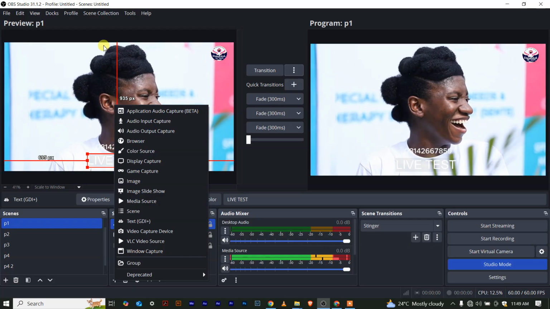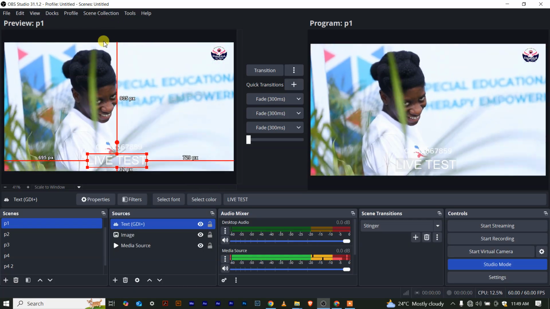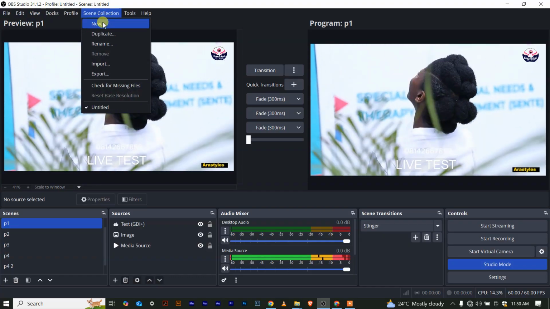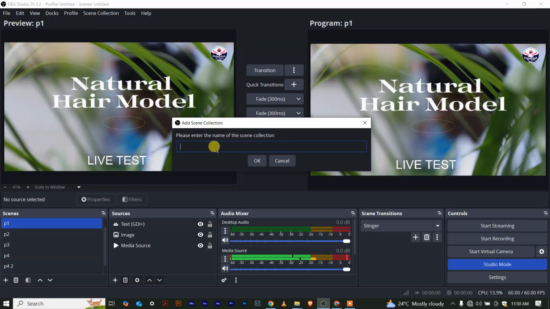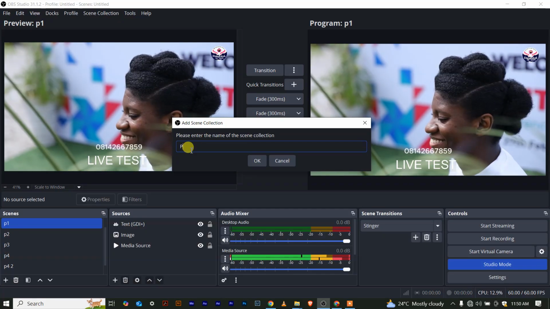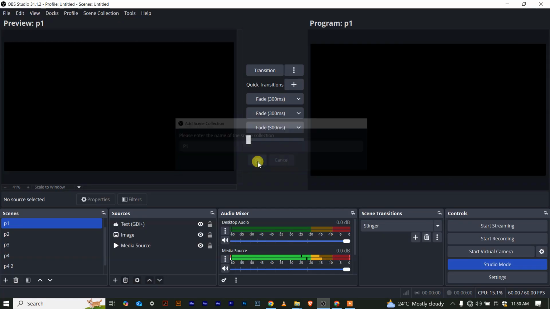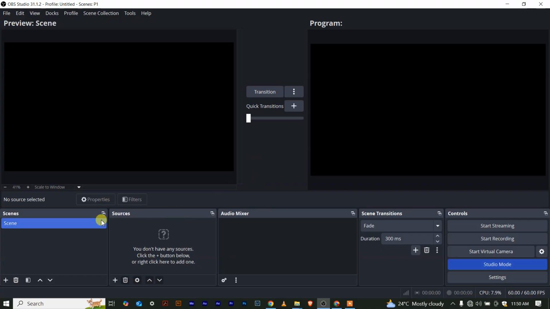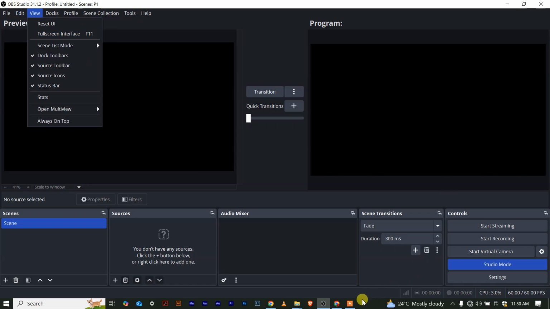So you can decide to say you want to save this scene. So you can see new, enter the name of the scene selection. Let's say I picked P1. Okay, that is into another place already. So let's go to our file. I wasn't recording from here, so there's nothing to show.